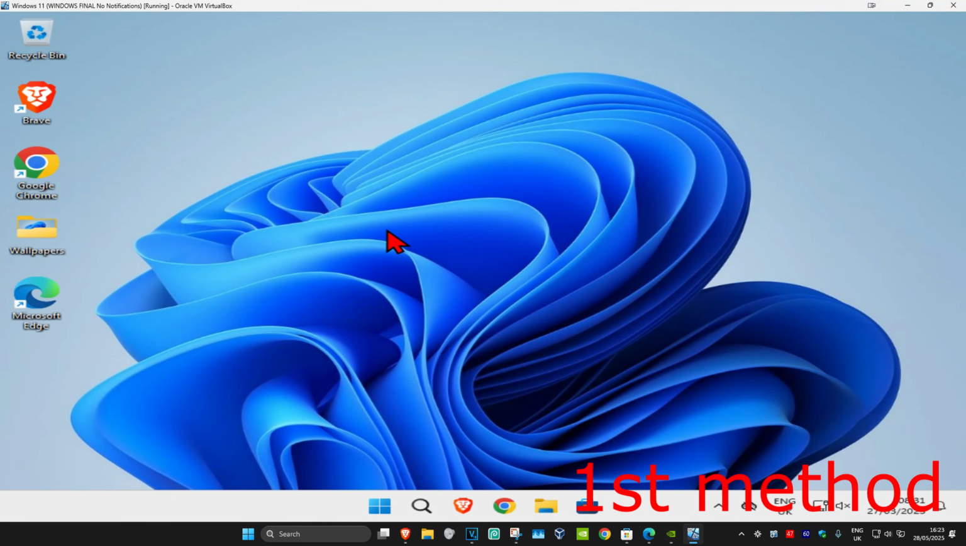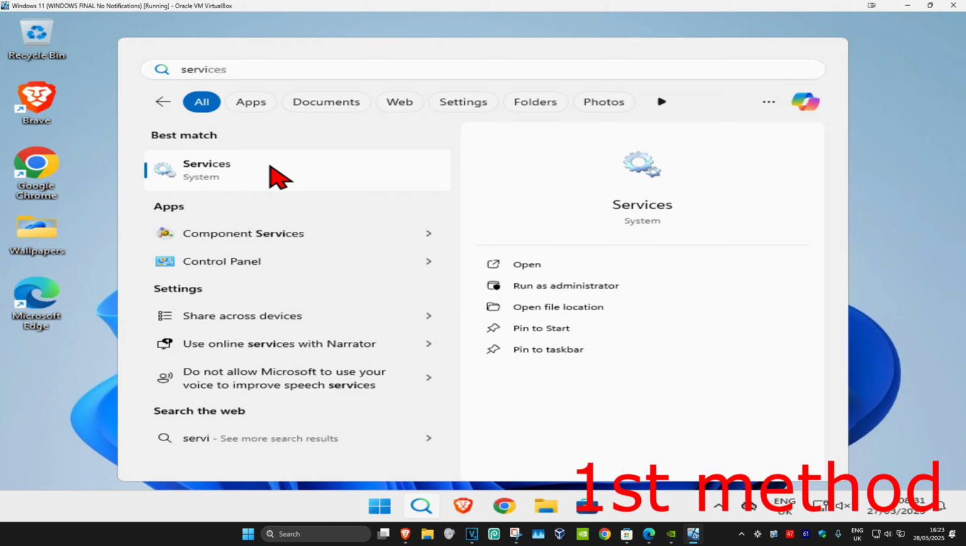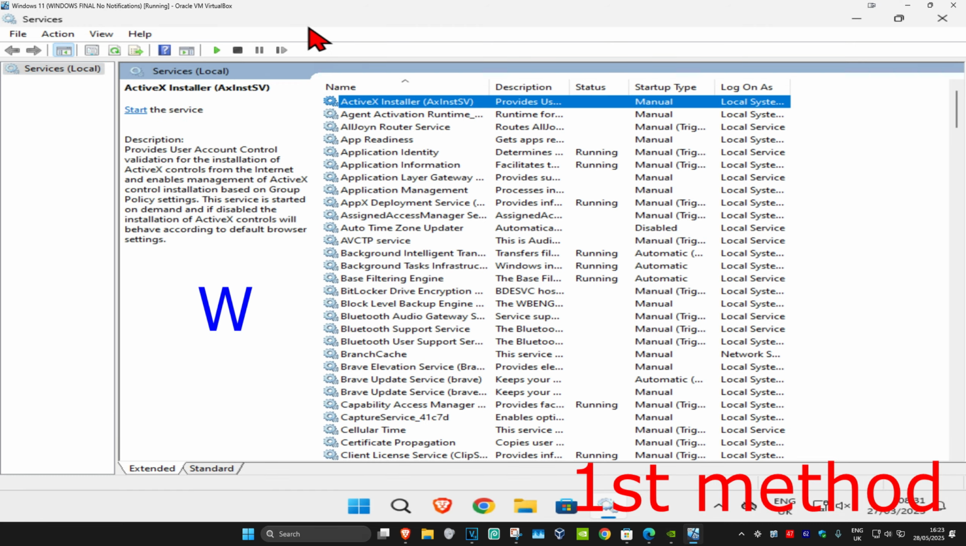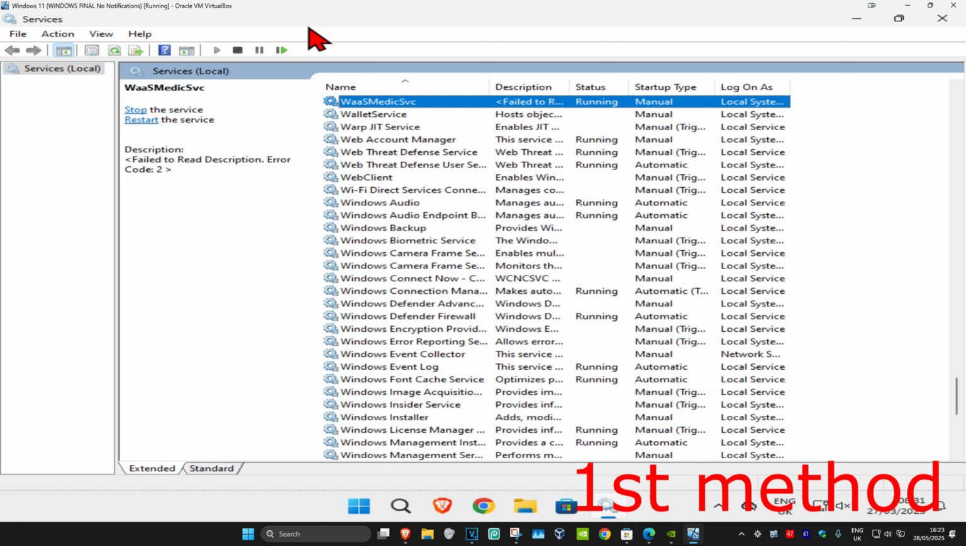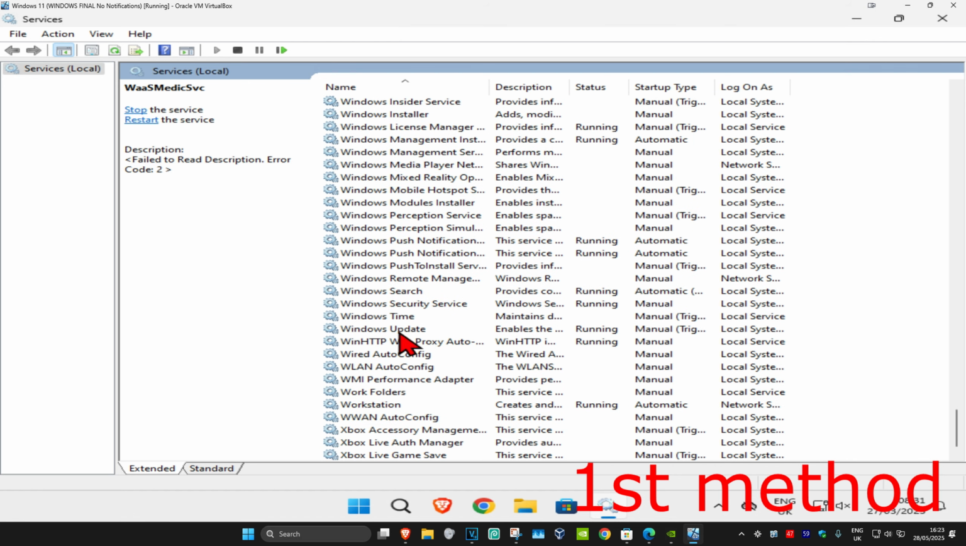So guys, for the first method, you're going to head over to search and type in services. Click on it. And then once you're on this, you're going to click on any service one time and then click on W on your keyboard. Now you want to find Windows Update. We're going to scroll down till we find Windows Update. Here it is. You're going to double click on it.